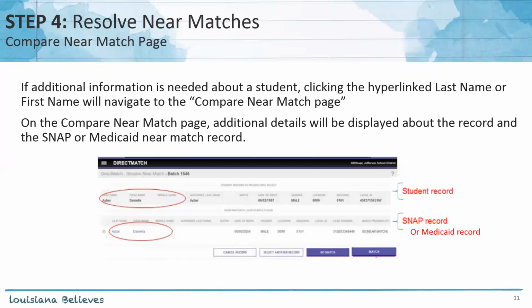And so once you review this, you could either call the parent, do some additional research, or if you know after reviewing it that this is the same child, you would click the match button. And you can see that at the bottom right, it says match. If after you review this, you realize, no, this is not the same student, you will click the no match button. Okay, so either match or no match.